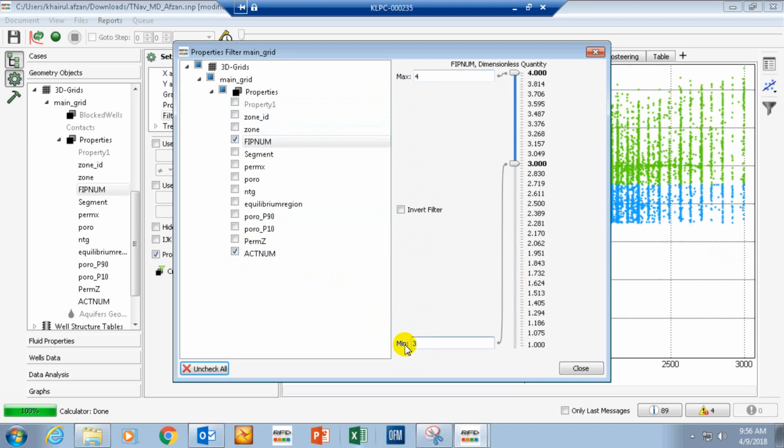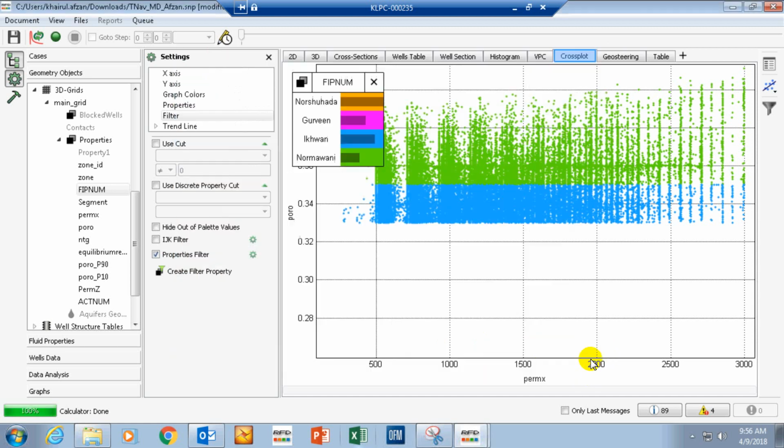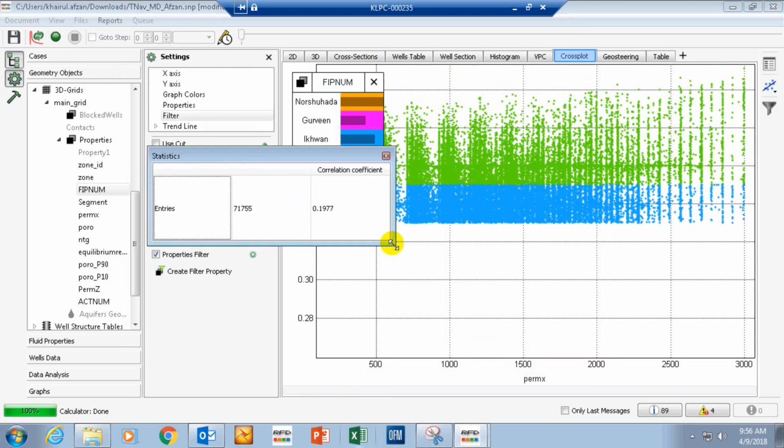And if you notice, there's a graphic filter here. Basically, before that, click on the statistic box. You can find the statistic box on the top left corner. So basically, you can see the correlation coefficient values based on the current data that you have. And this is the number of entries, the number of cells that you have.